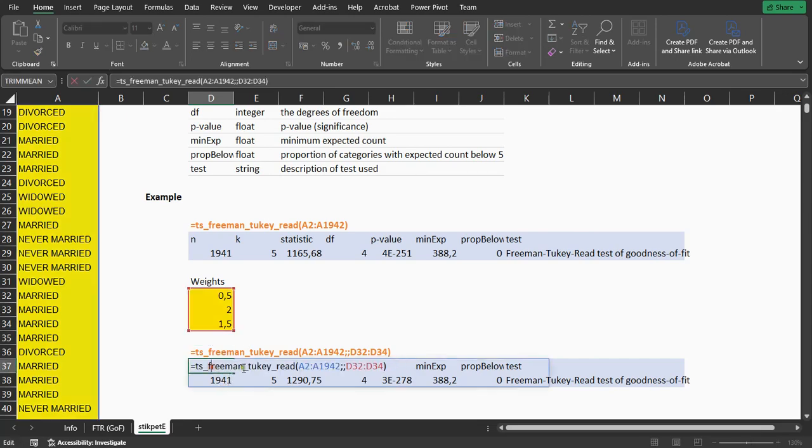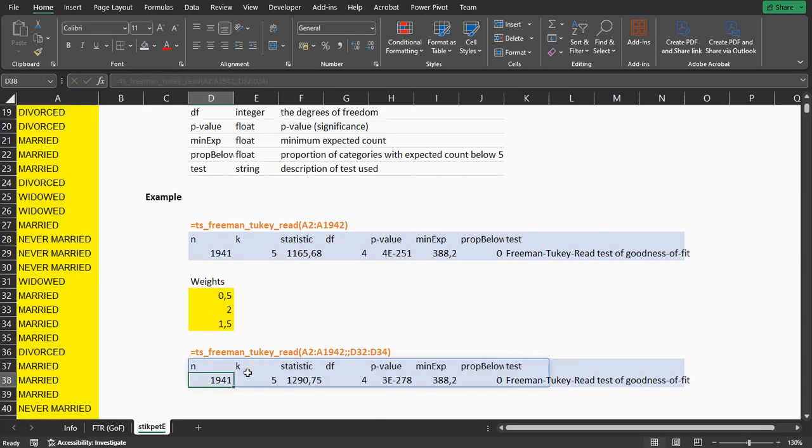And then you can still use the function, and I don't have any expected counts, so I'm leaving this blank. And then the next one is those weights, and it then nicely gives you the Freeman-Tukey-Read results using those weights. And that's it.